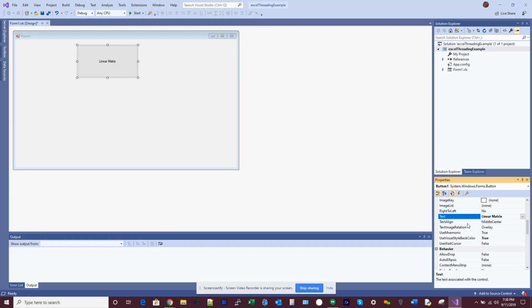What this button should do is launch Excel, and it should fill out a matrix, maybe like a 50 by 50 or 100 by 100 matrix just of data. And we'll time it. We'll see how long it takes. And then we'll build another button where we use threading.